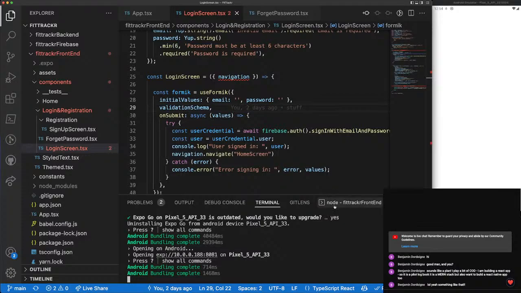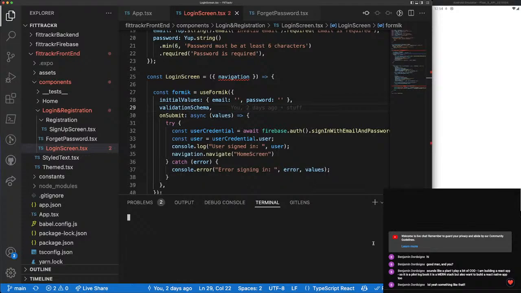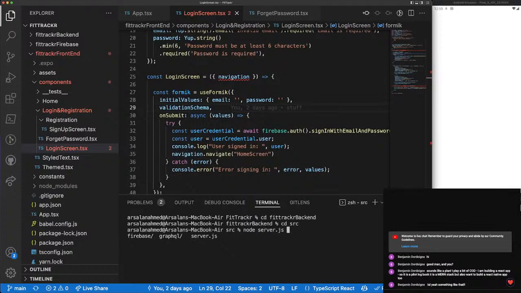You know what? At the same time, I'm also going to just open up the Firebase emulators start, and then we'll do the back end as well. There we go. All right.